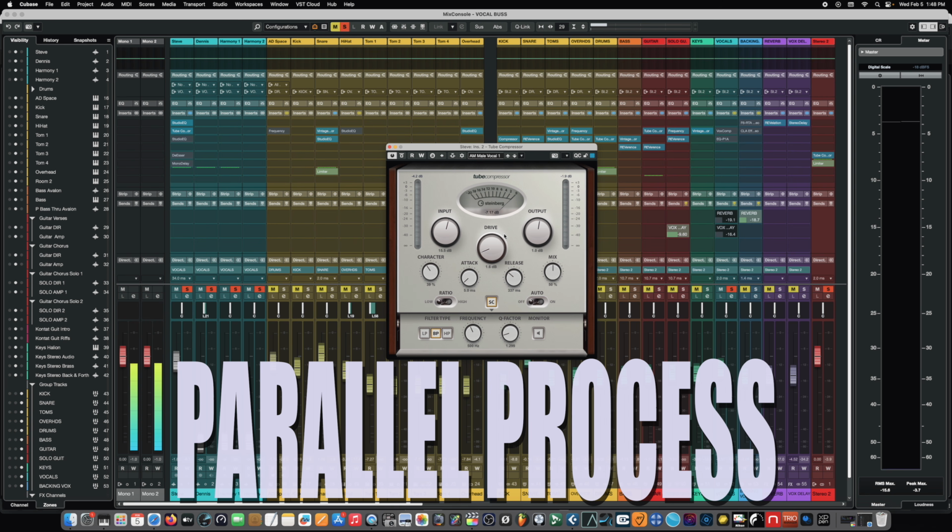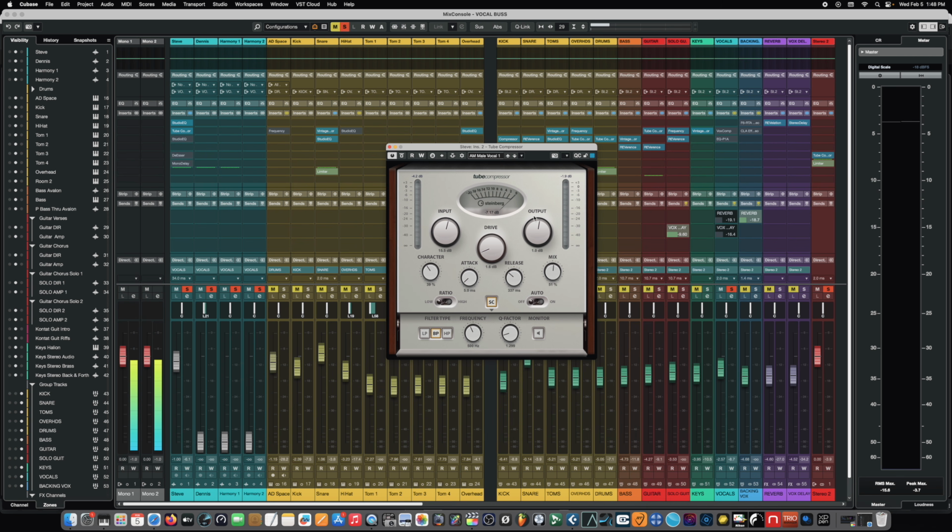This is often referred to as parallel processing, but what it means is part of the dry signal is going to sneak through and be blended with the sound of the compressor signal. And that gives us a very clever way of retaining some of those original dynamics without them becoming problematic. So let's take a listen to this.